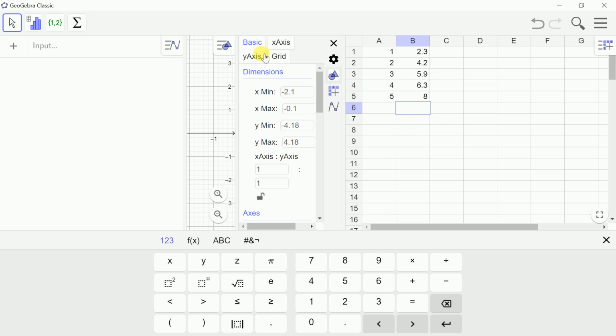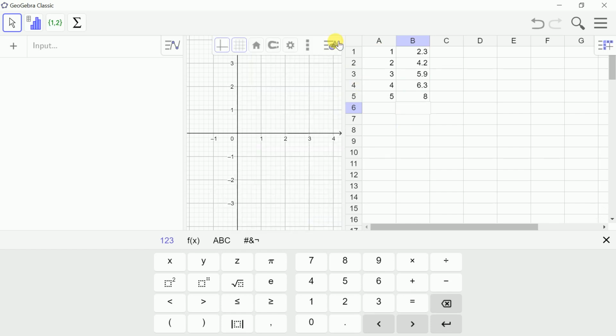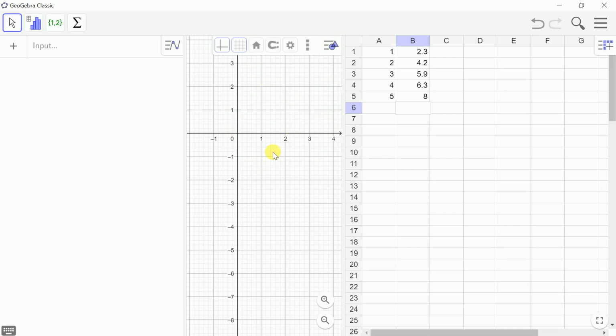What I want now is for these to appear in the graphics view here as data points. So I have to make these numbers into data points. What I do is I mark them all up, like this, and I go over here.